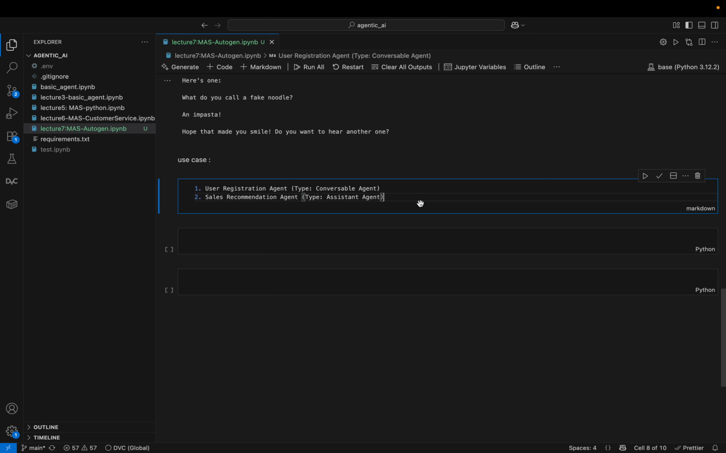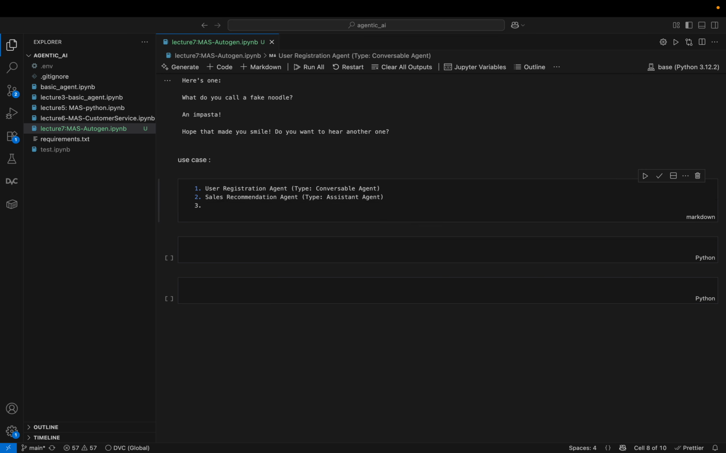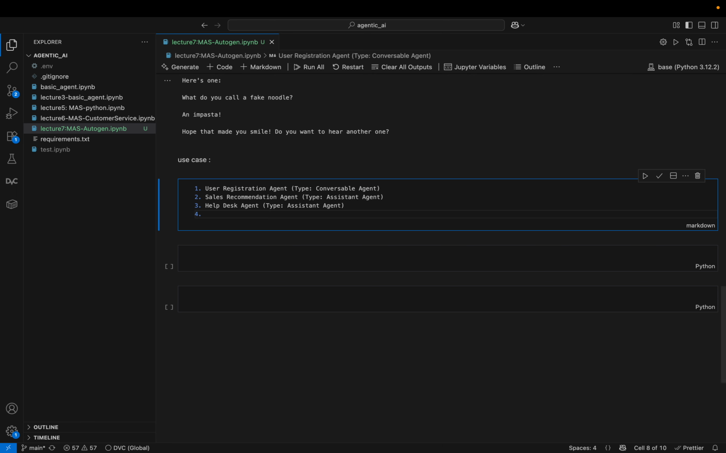Then the third agent here is the help desk agent. The role of this agent is to assist the user in buying the products, offer clear steps, share the resources, and escalate if needed. So we have three kinds of agents here. And we will use the other agent that I told you, the proxy one. It will be used as a bridge between the user and the other agents.